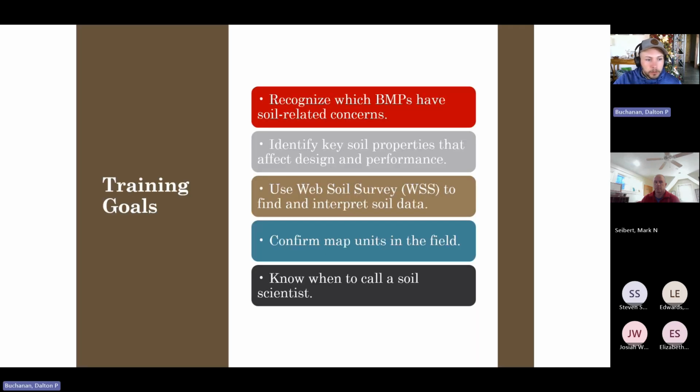Let's go on over. Our training goals for the soil science portion are to recognize which BMPs have soil-related concerns, and then identify key soil properties that are going to affect your design and performance. We're going to go over some activity using Web Soil Survey, and an important part is to know that you have to confirm your map units in the field. So we'll get back to that. And then knowing when to call a soil scientist.